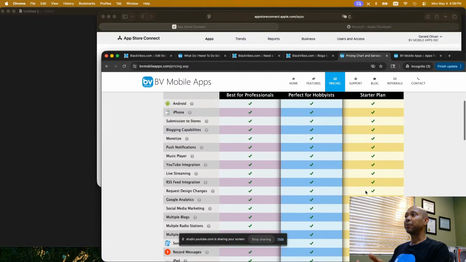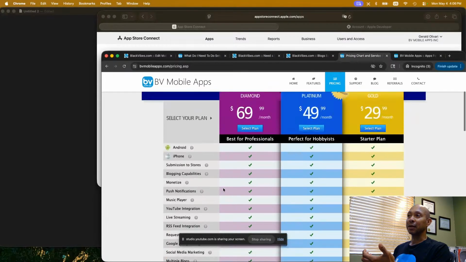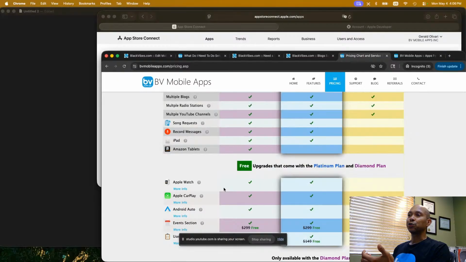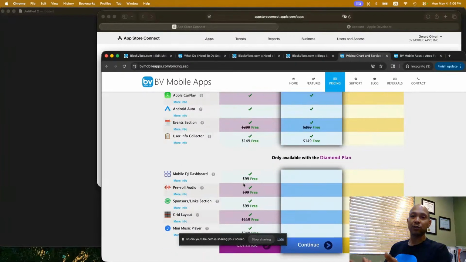For instance, some people don't realize that once you get the Diamond plan, you can actually get the different features for the add-ons. For instance, the mobile app, mobile DJ dashboard, pre-roll audio, sponsors and links section. All those things come with the Diamond plan, so you don't have to purchase them again on the upgrades page because they come with that plan.